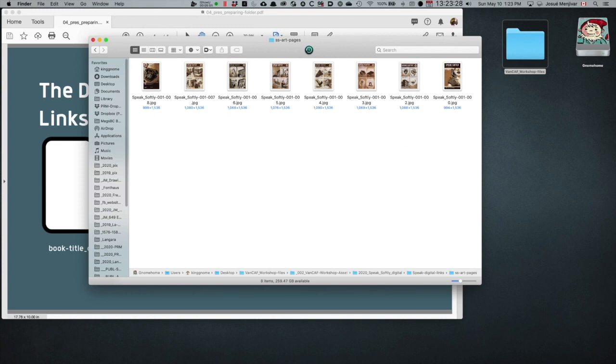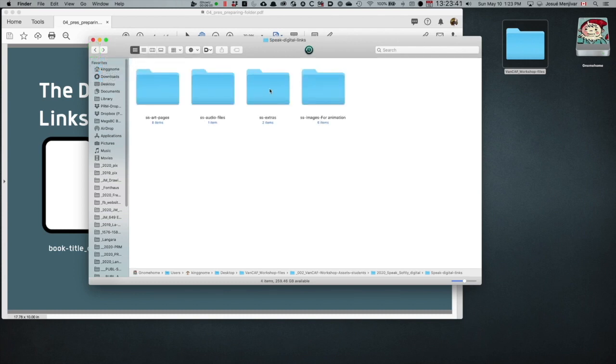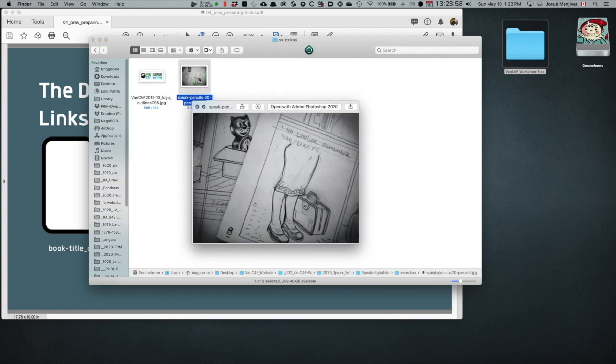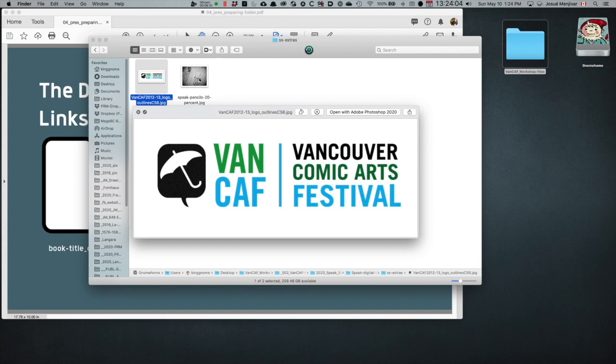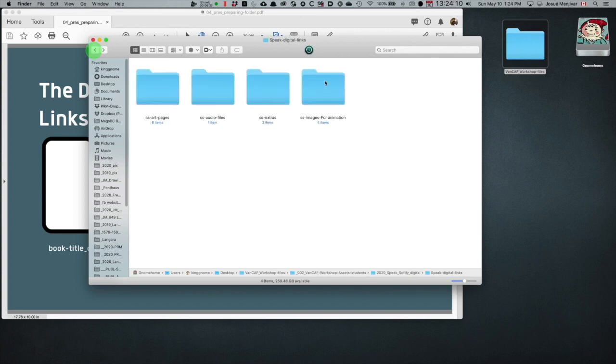They're all low resolution. We would have an audio file. I have a rain sound that I want to put in, so that's what that is. I also have an extras folder. Remember, the first folder here is called art pages. This is where I have all my artwork, the actual pages that I'm putting in the book. But I might have things like an extra behind the scenes shot. These are extras. I have the company logo, which is put in my extras folder. And then finally I have a folder for animation files.